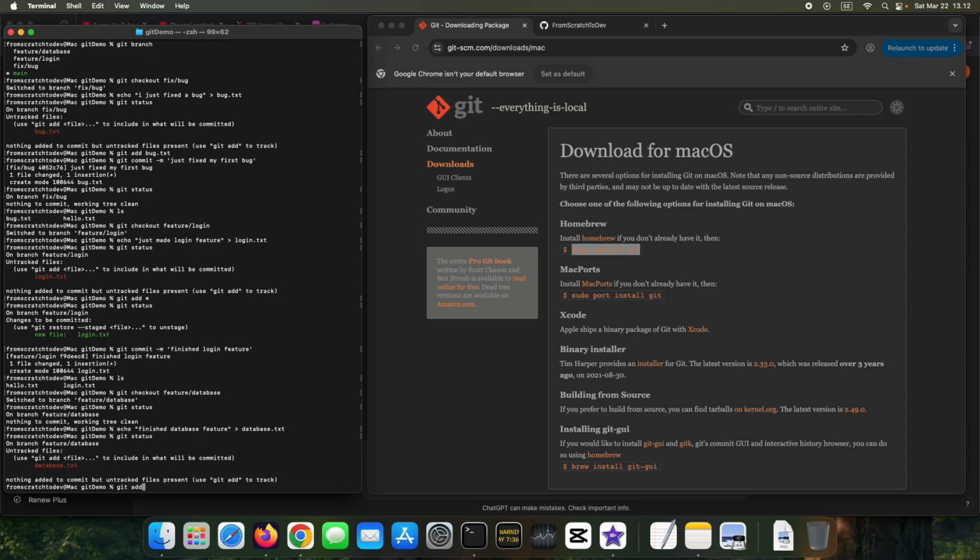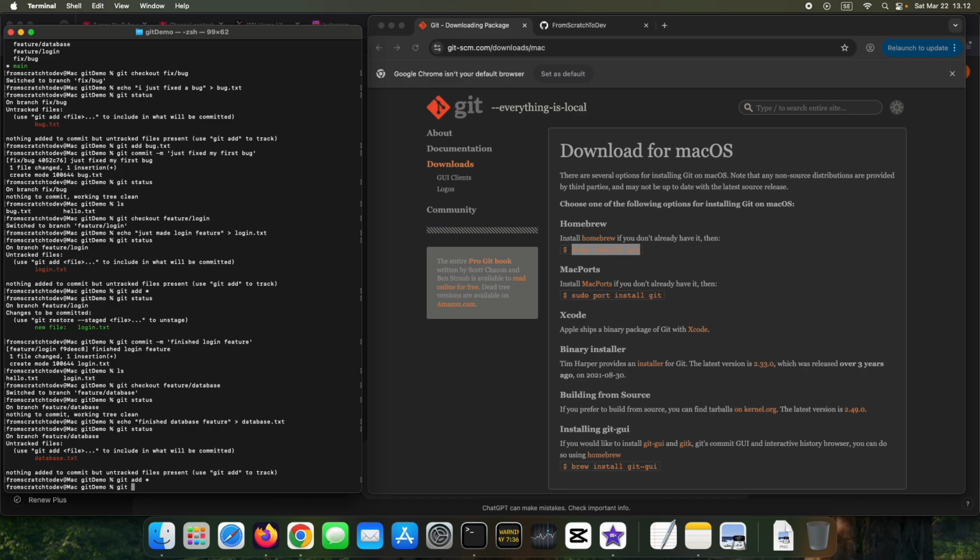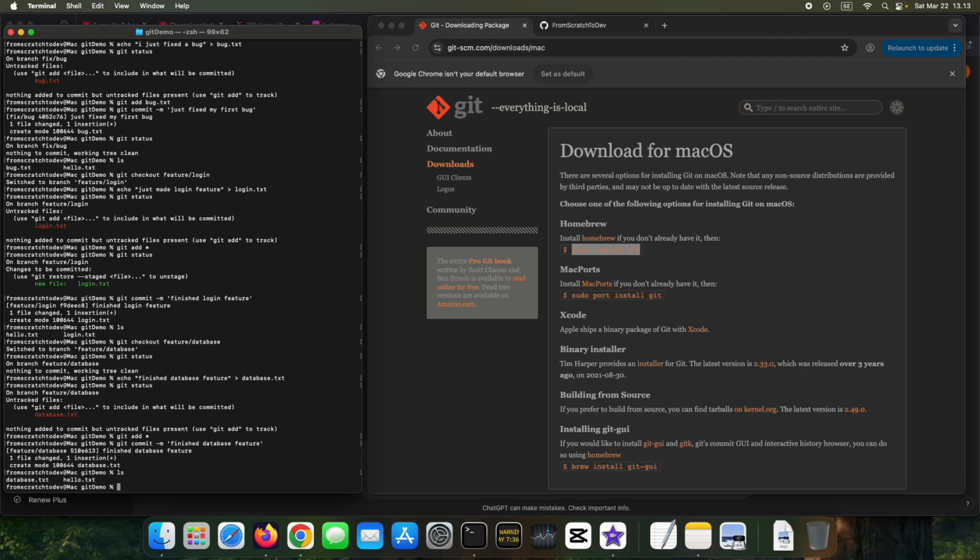Status, git add, git commit, database feature, and now we have the database feature.